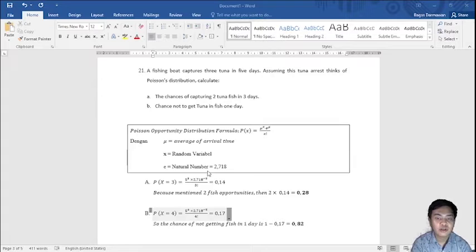or 2.718. For A, we use that formula, and because the two fish mentioned are separate probabilities, it is 2 x 0.14, and the answer is 0.28. For B, the chance of not getting a fish in one day is 1 minus 0.17, and the answer is 0.82.